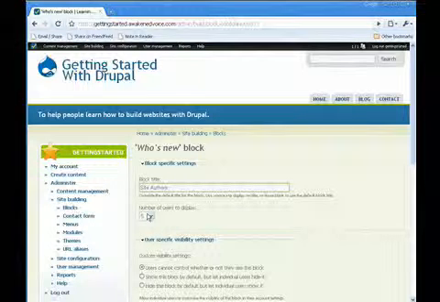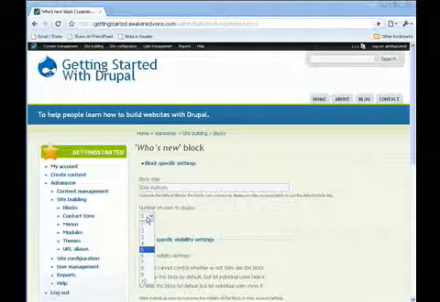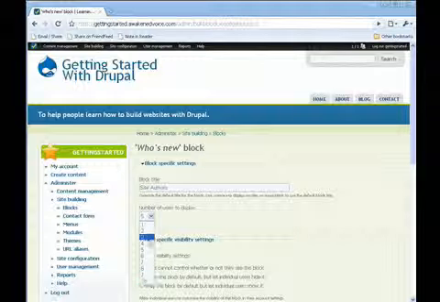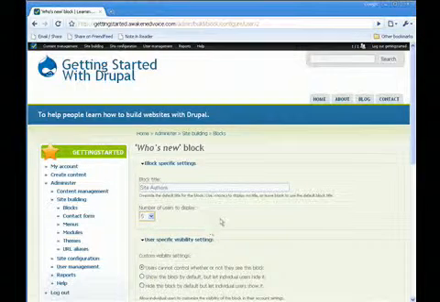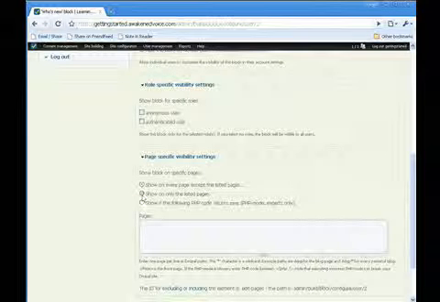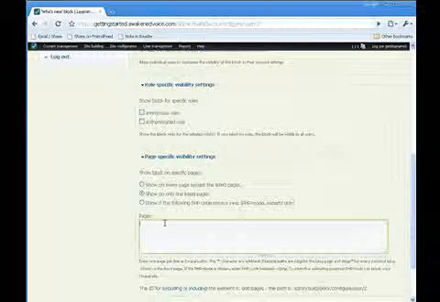We have a limitation here. We can show up to 10 users. So if you have more than 10 bloggers, you'll need another solution for this. We're just going to leave it at 5. And we're going to say show only on the listed pages.